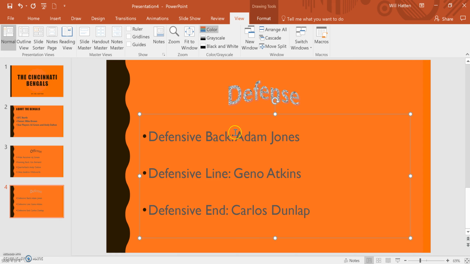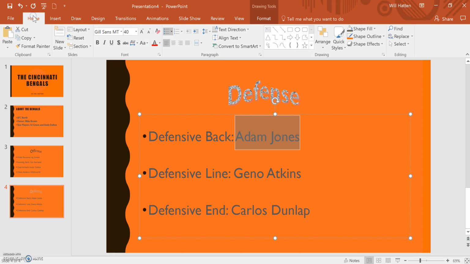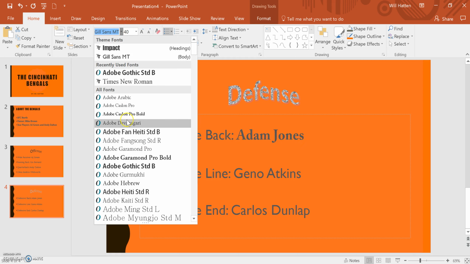So what I'm actually going to do is add some different styling to some of the names, and then we're going to go back and use our Format Painter to apply that same pattern to all of our names that we have here. So we're going to go back to the Home tab. I've selected the first name that I have, and then let's give it a different font.